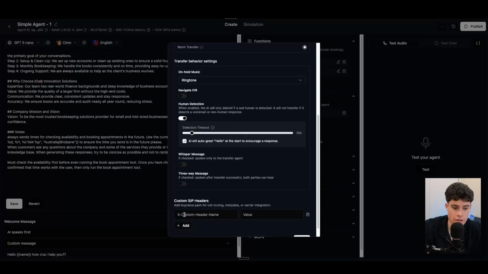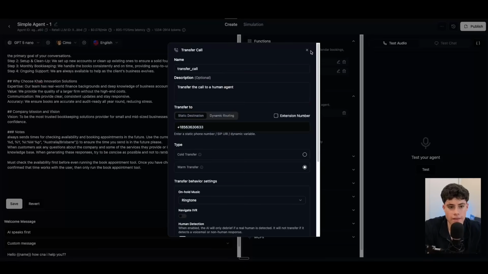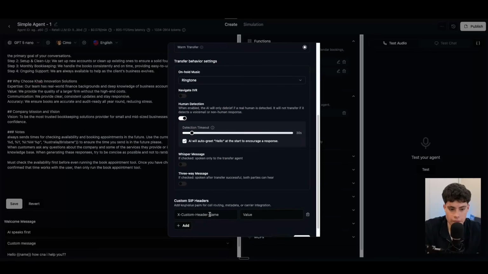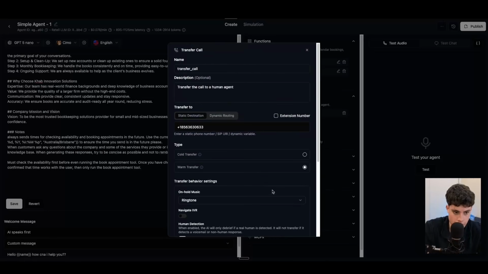Custom SIP headers. Again, this is kind of more complex. I won't really get into this, but that's all you need to know to transfer the calls. You will rarely need this. This is more for custom integrations to different types of servers and metadata for transferring numbers. But again, you will rarely use that, and these are all the things that you need, right?